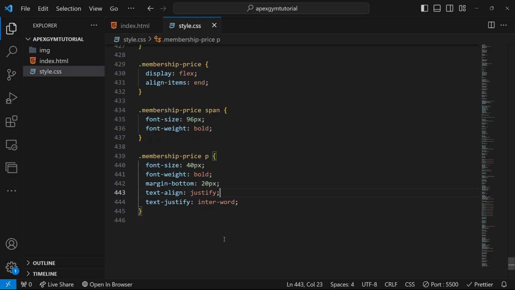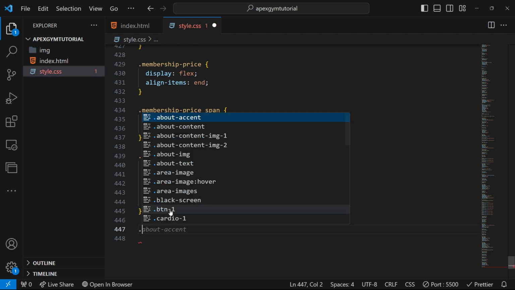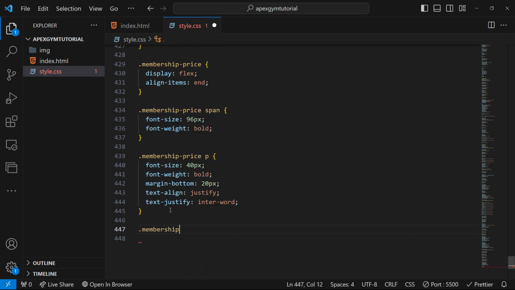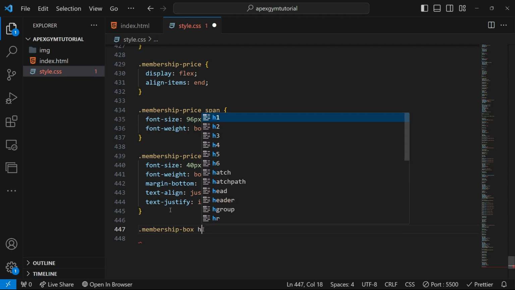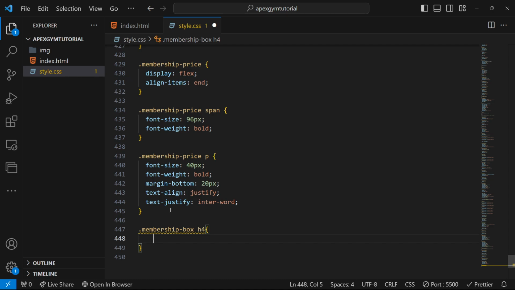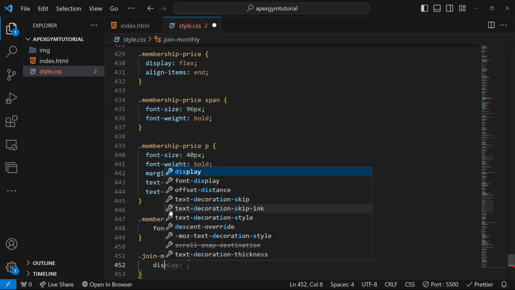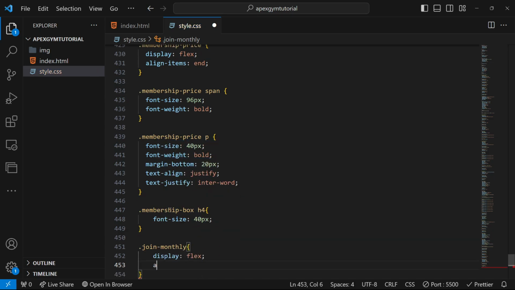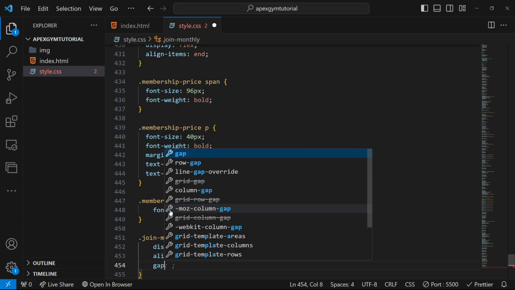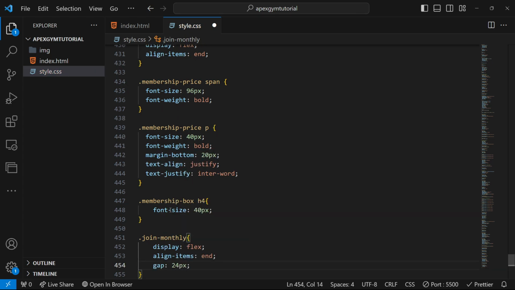Now we are almost finished on the CSS part, and let's type membership box h4 font size of 40 pixels that join monthly. There you go. Display flex, align items, and a gap of 24 pixels.